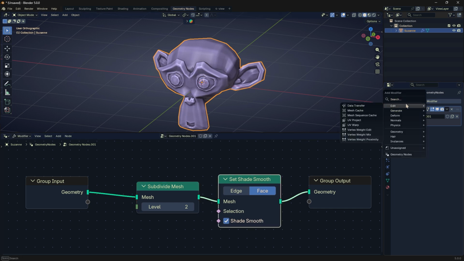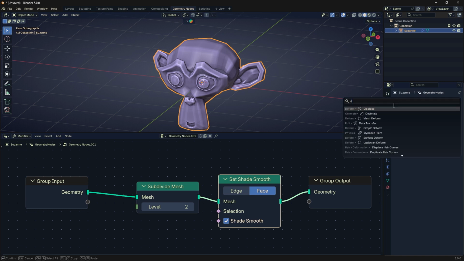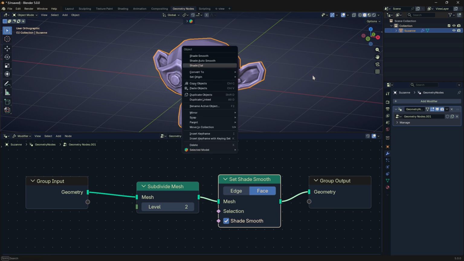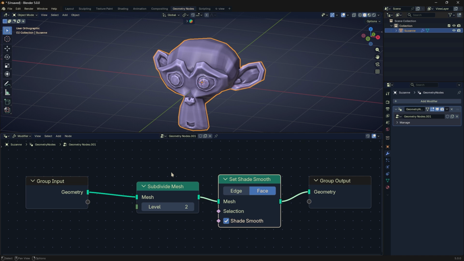I like to use a modifier directly here. If you don't know, we have a subdivision surface modifier, and we can shade smooth or shade auto smooth directly by right clicking it. So I use that. But yeah, that's it.